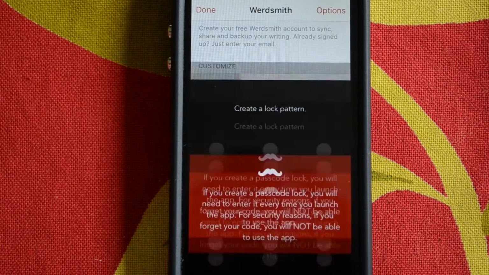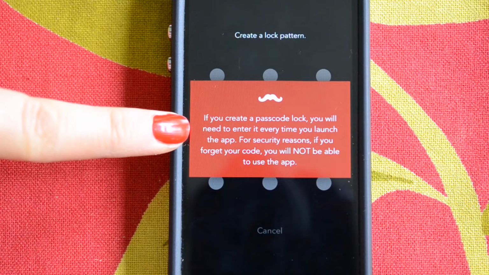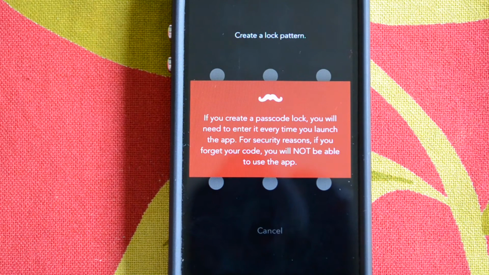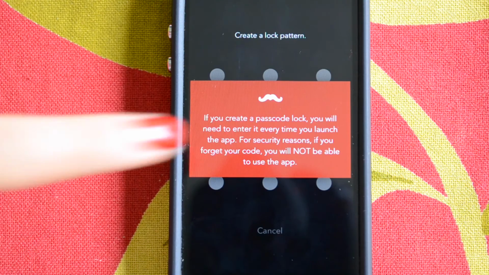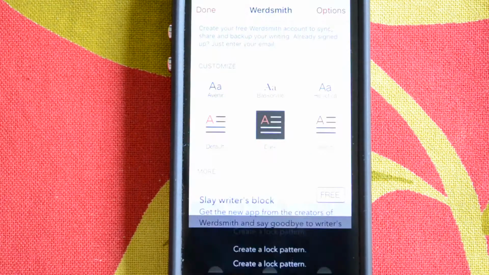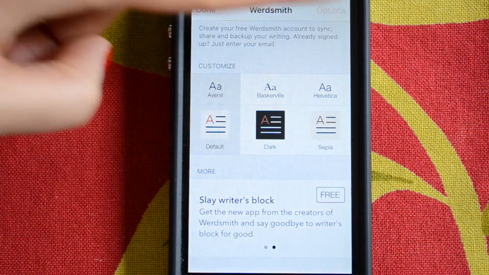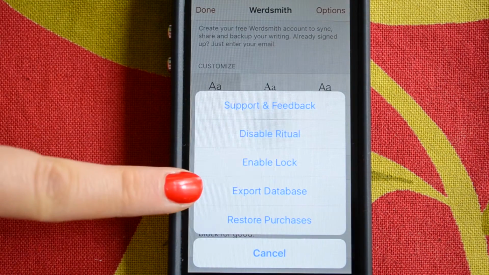We can actually create a passcode, but if you forget what it is, you can never access the app again. So I'm not doing that. I think if I were J.K. Rowling and everybody wanted to know what I was working on, I would probably set this passcode in case I lost my phone. I don't want anybody to know what I'm working on next, but I'm not J.K. Rowling.